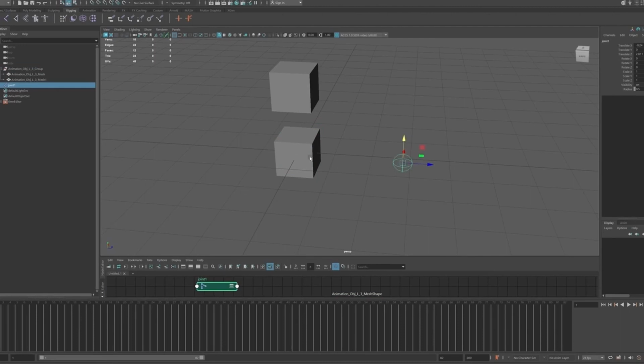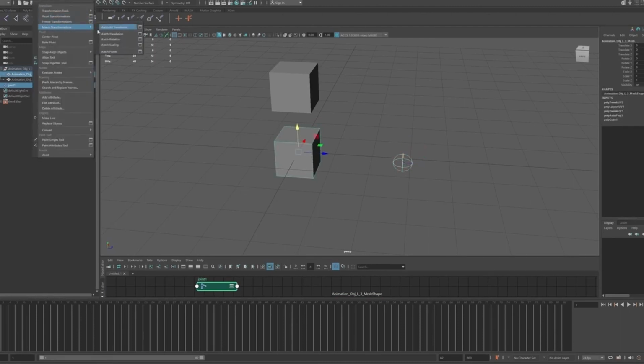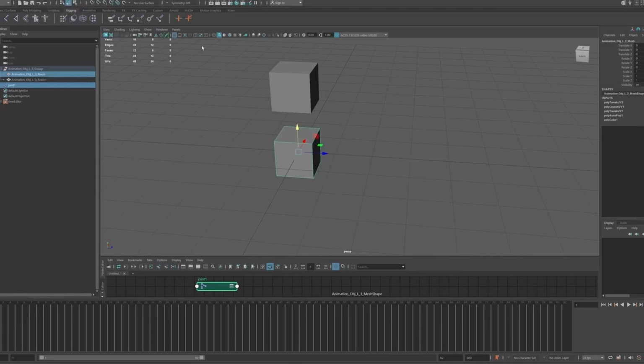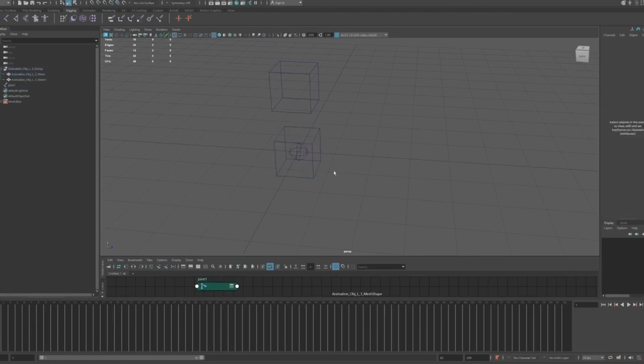So I click on the joint, then I click on the object, then I go to modify and then match all transformations. Now, if you go over here to this wireframe, you could see right through it, and now you see that the joint is right in the middle of this model.